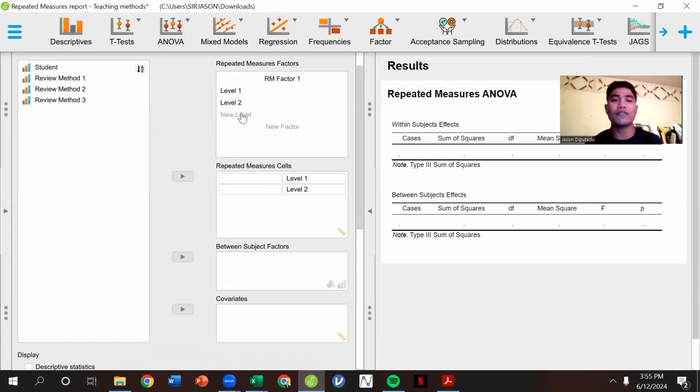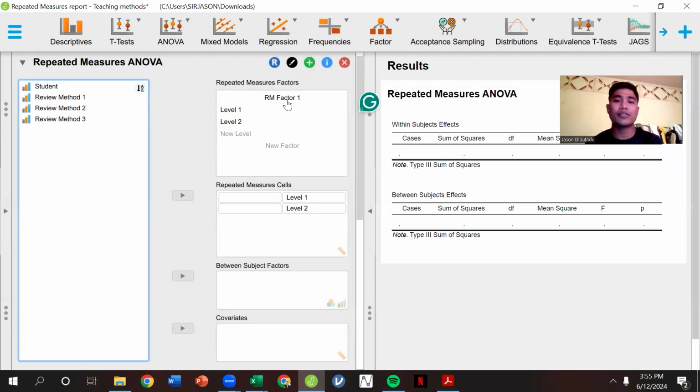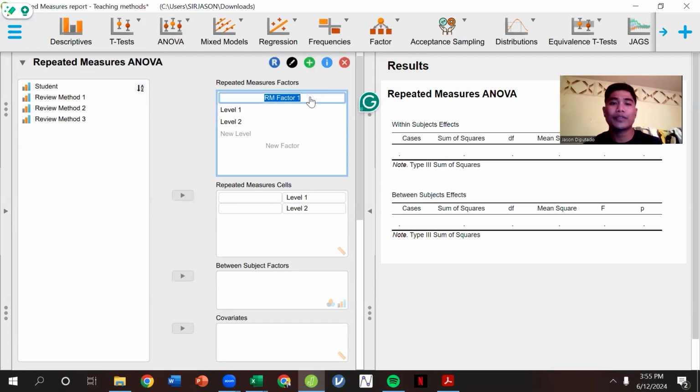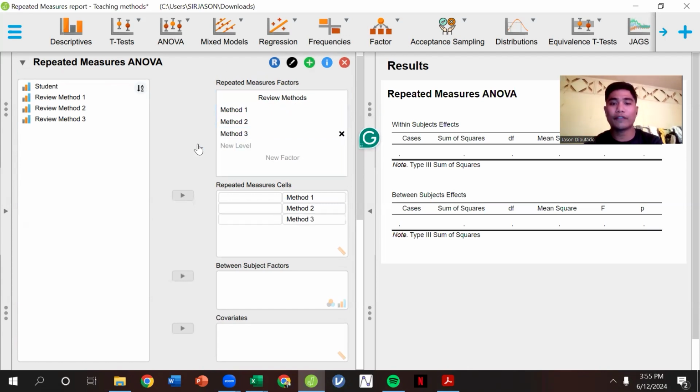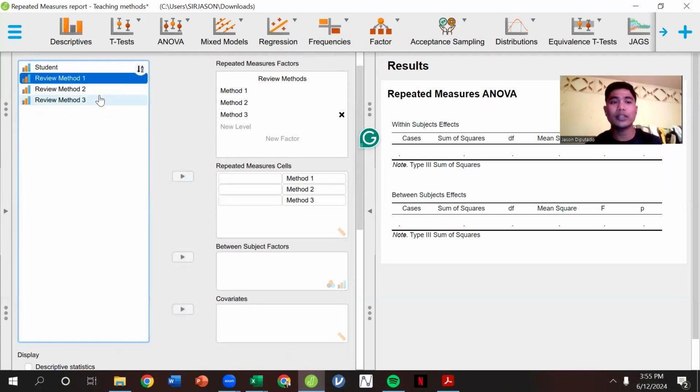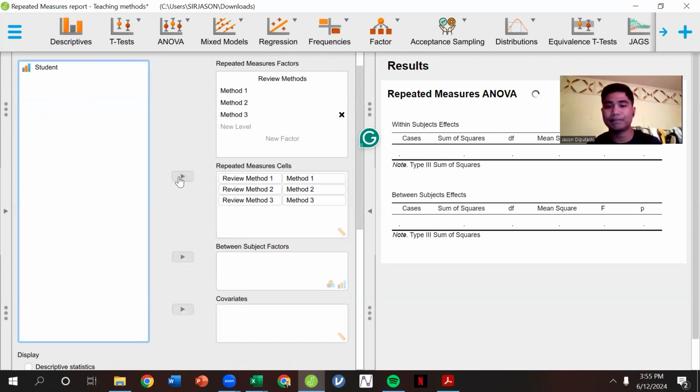After you click repeated measures ANOVA, you have here the first one, the repeated measures factors. So the repeated measures factor here is the review methods. So let me click here, review methods. Then you will type here method 1, method 2, then you'll have here method 3. After you input those names, it will appear here in repeated measures cells. And all you need to do is to input this data here. Just click this, click, and click.